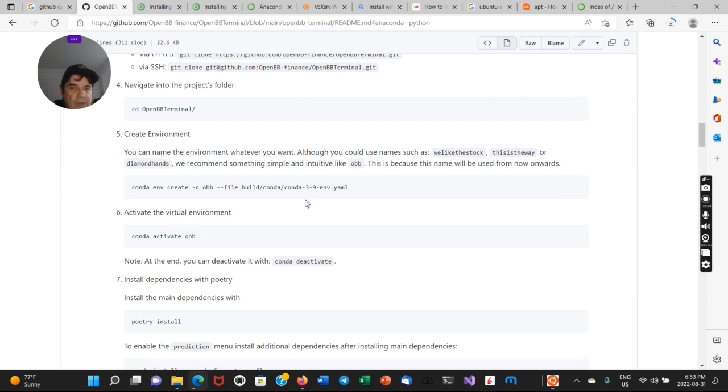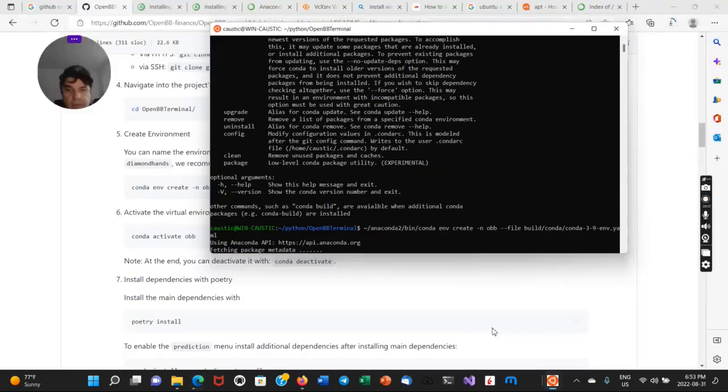You can name the environment whatever you want. We recommend using something simple and intuitive like OBB, because this name will be used from now on. Alrighty. So it's still fetching package metadata. This might take a while. I'm not sure, but we are making progress, which is good. So however long this takes.